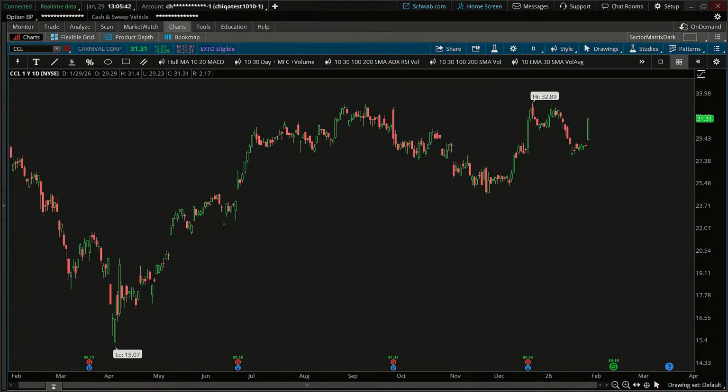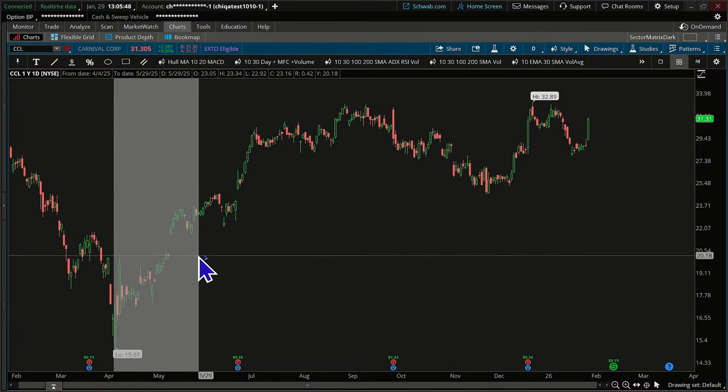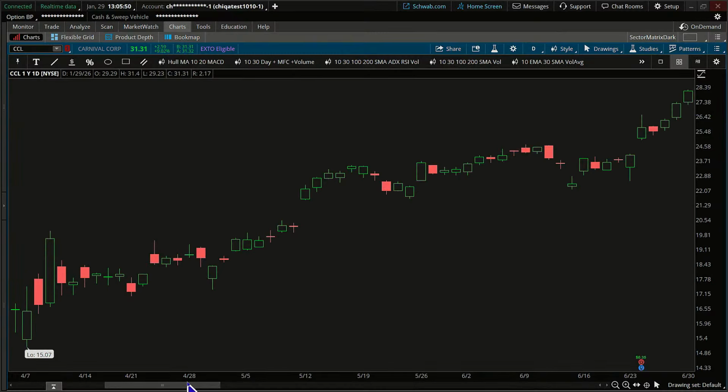I'm going to show you an example of one. We're going to use CCL here. And I'm just going to zoom in on, say, maybe this part of the chart. This is one that kind of stood out to me. So we have this nice run up, and then we have 1, 2, 3, maybe 4 days of a little pullback here.